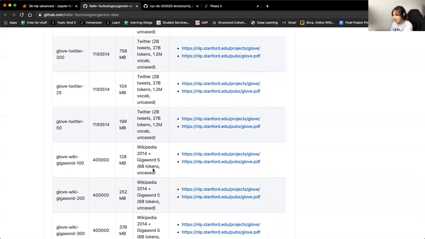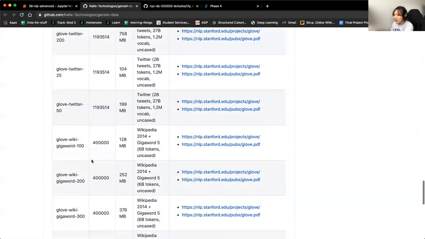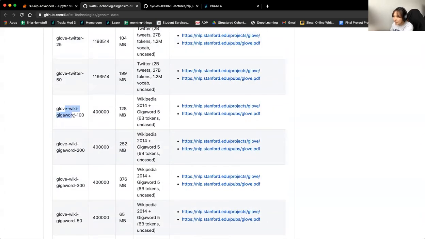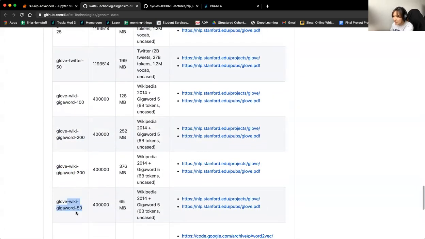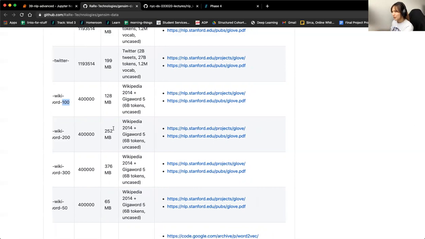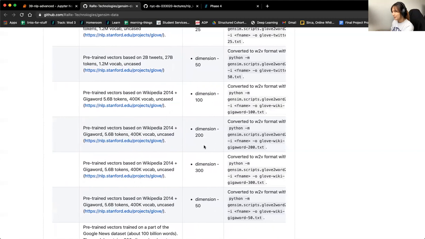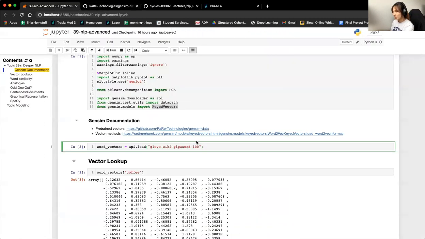It doesn't show the whole thing, but you can see that for GloVe Wiki there's 100, 200, 300. These numbers at the end just tell you how long each vector is. Depending on how granular you want to get with the representation of a word, you can use longer vectors. But today I'm just using 100, so you'll see that each word ends up being 100 numbers long. What you would do here is download the vectors, so I'll actually download them using the API.